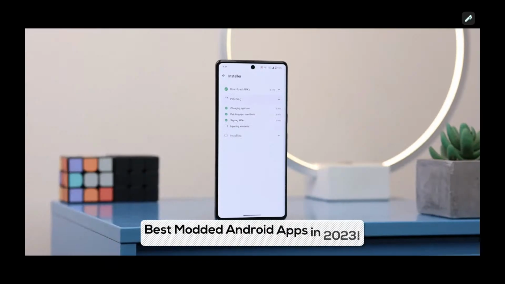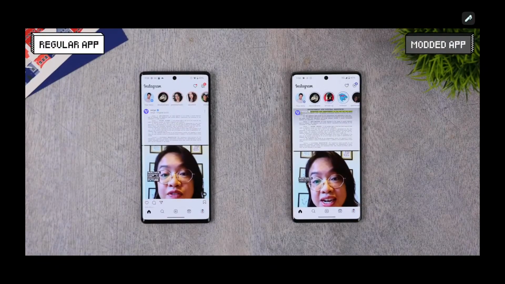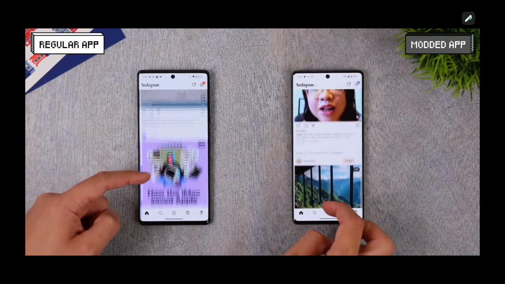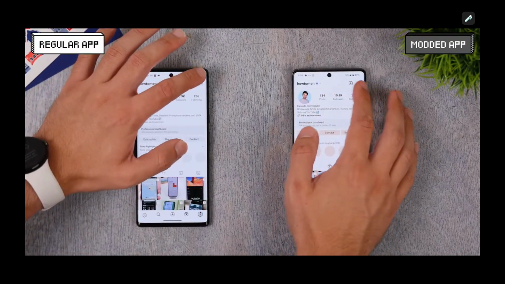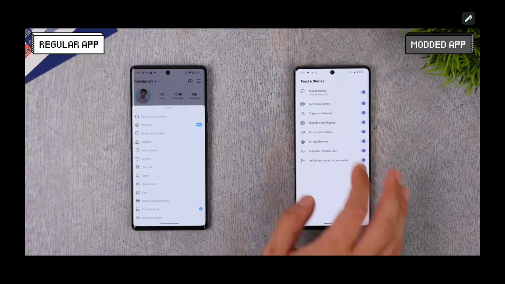And if you haven't caught on yet, I'm showing off some of the best modded apps that you can download on your Android in 2023. If you don't know, modded apps are essentially a reworked version of an original app with new and improved features. They allow you to do extra things that are usually restricted in the official version.